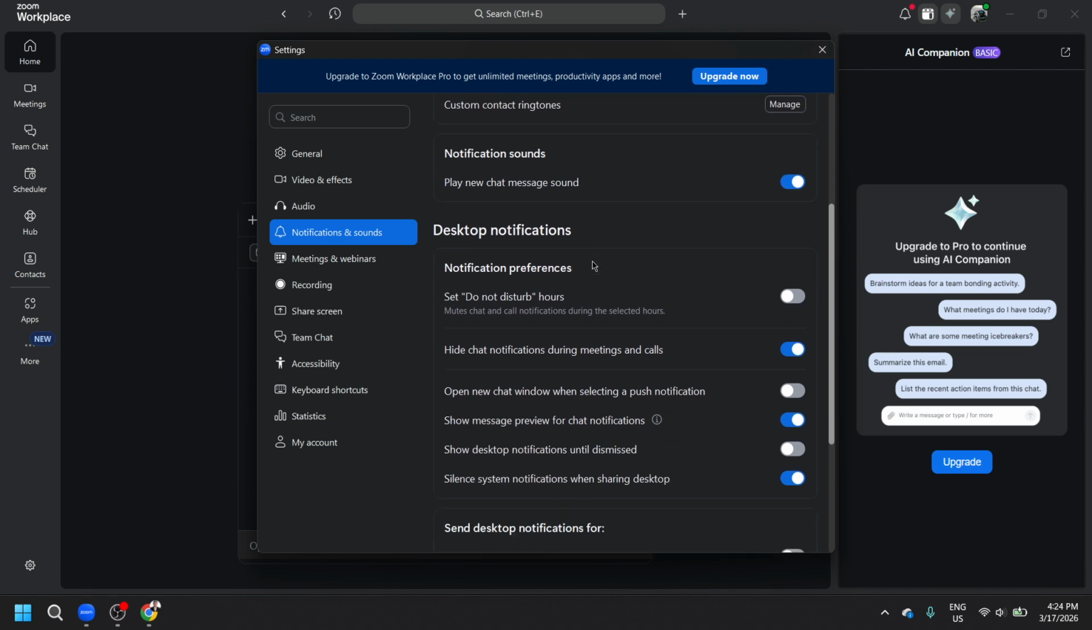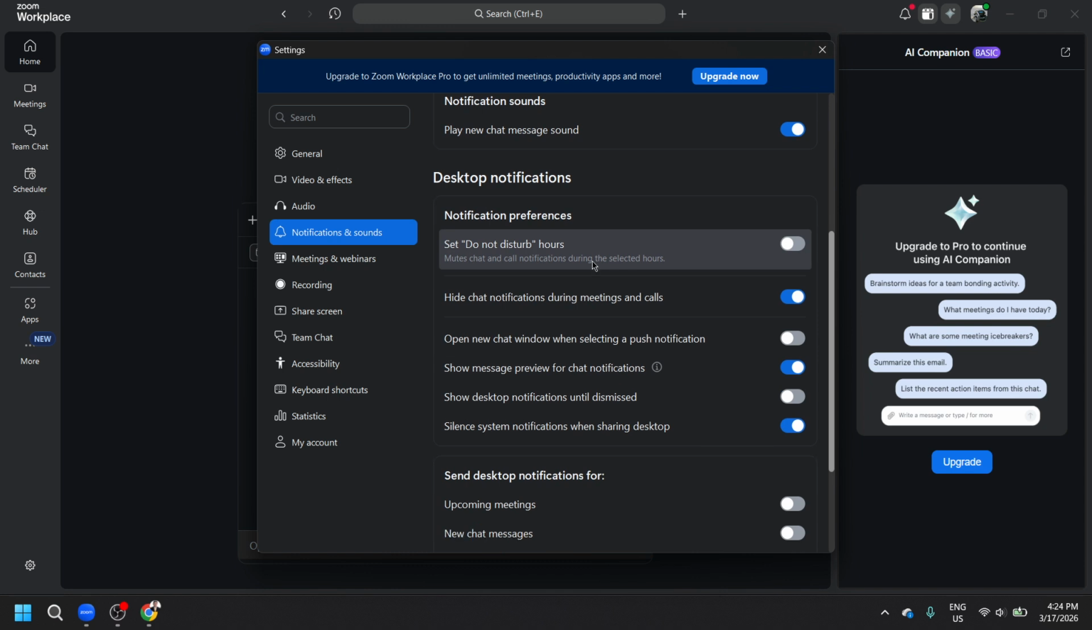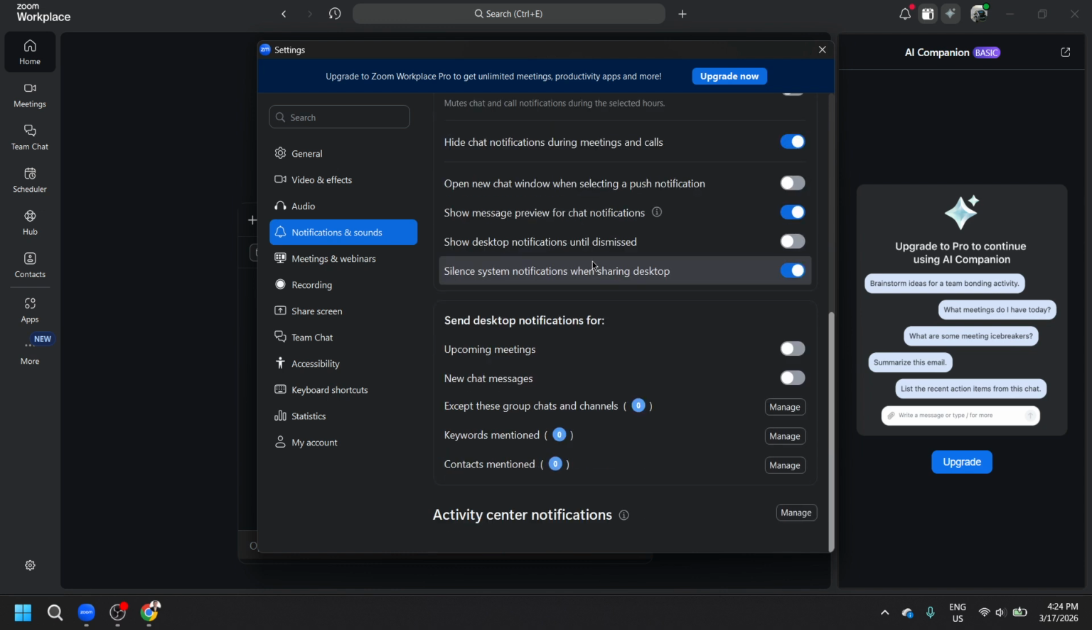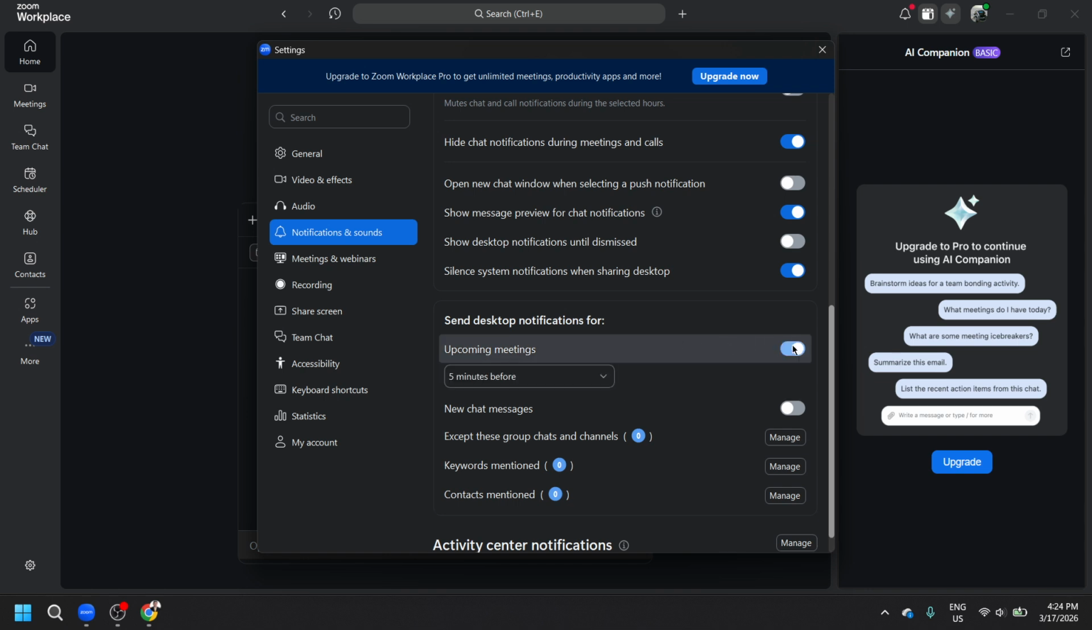Next, locate the area called Send Desktop Notifications for. This is the key section. Turn on the options you want to be notified about. For most people, enabling alerts for direct messages and mentions is the most important, since those are high-priority communications.